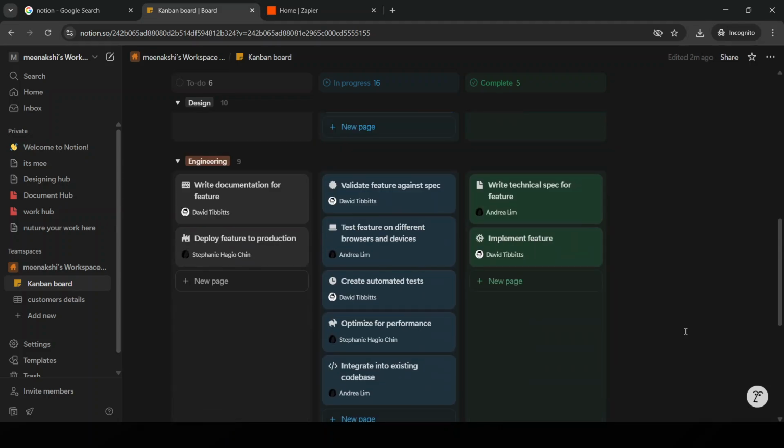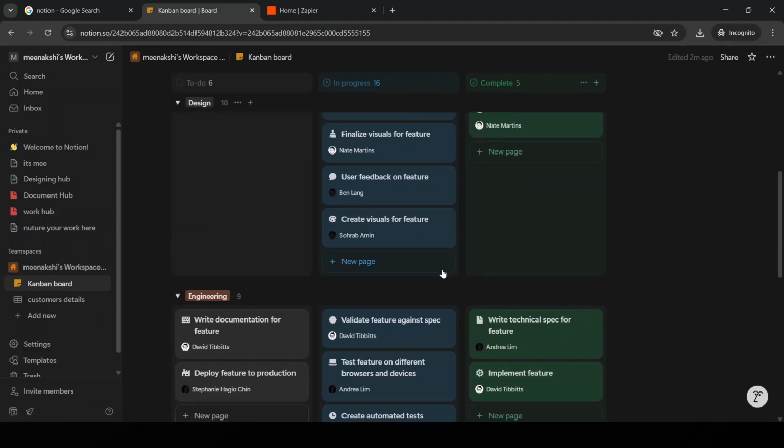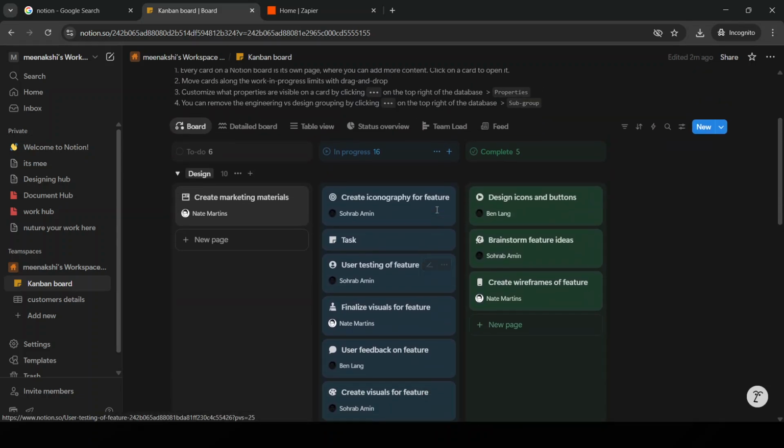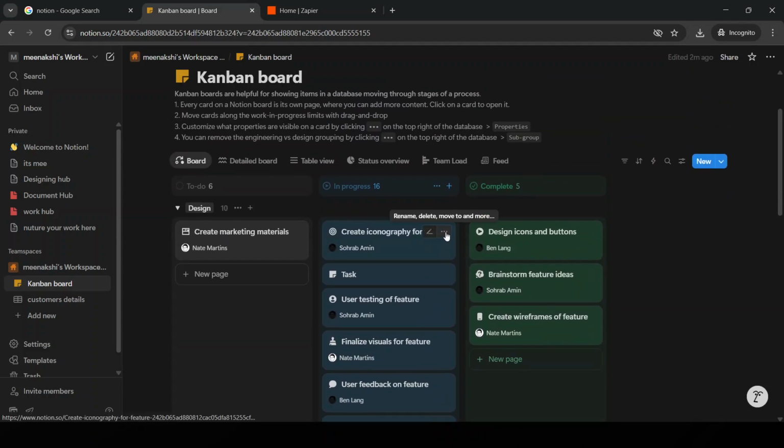Hover your mouse over one of the gallery cards. You'll notice that when you hover, a set of options appears at the top. This toolbar is where we'll make our adjustments.